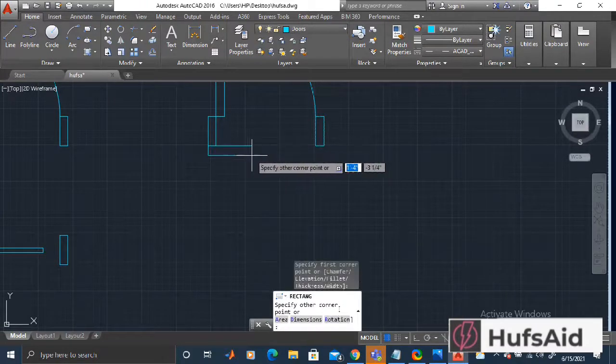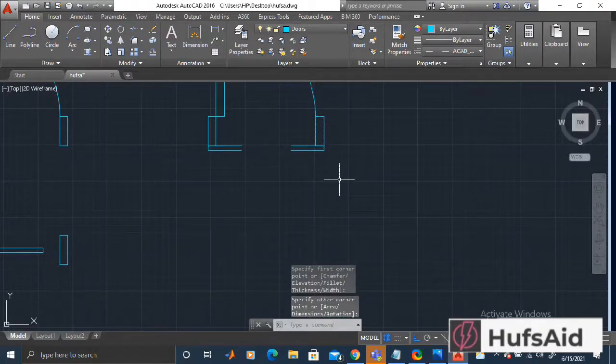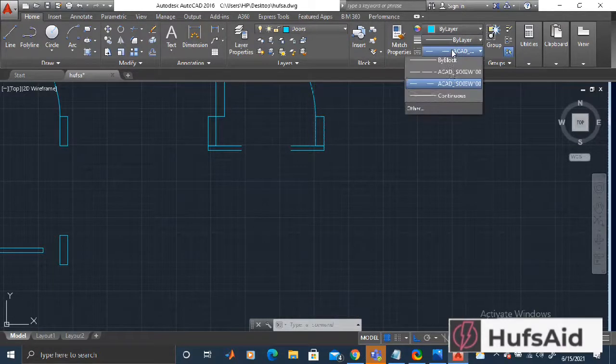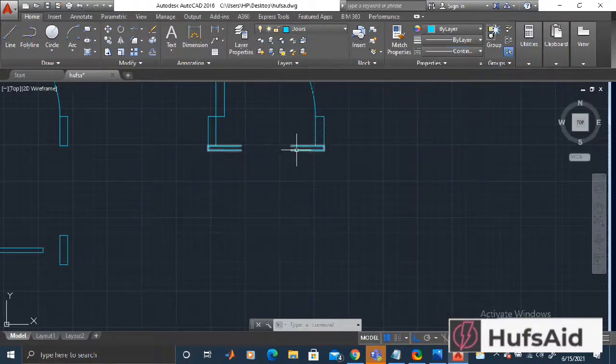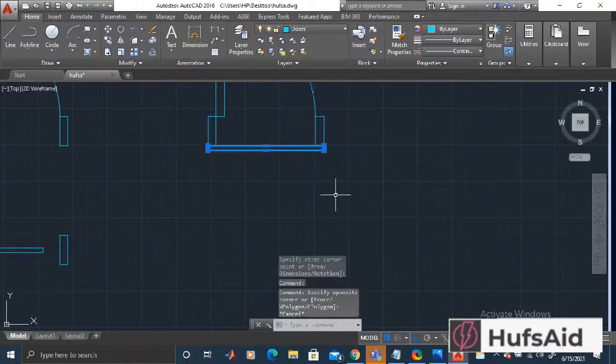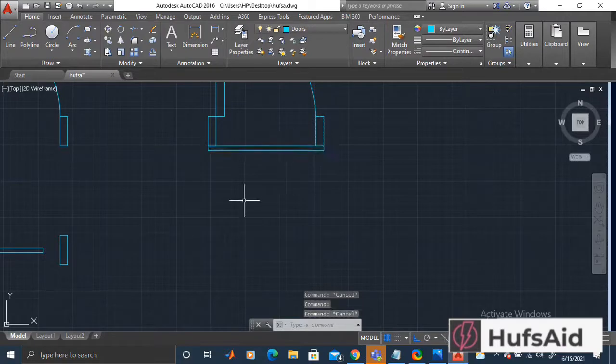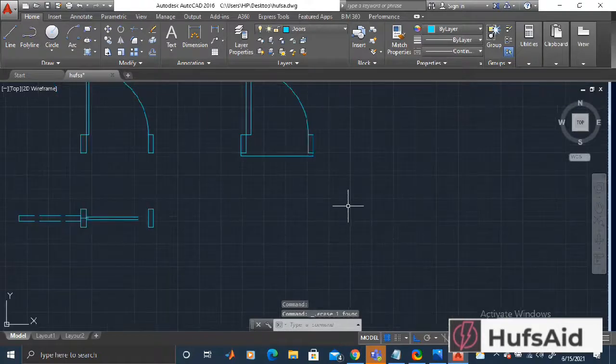So just make it like this, and I haven't selected the continuous sign. Let's select the continuous sign. Now let's explode this rectangle. So after exploding, I have deleted the upper line. Now our doors are ready.